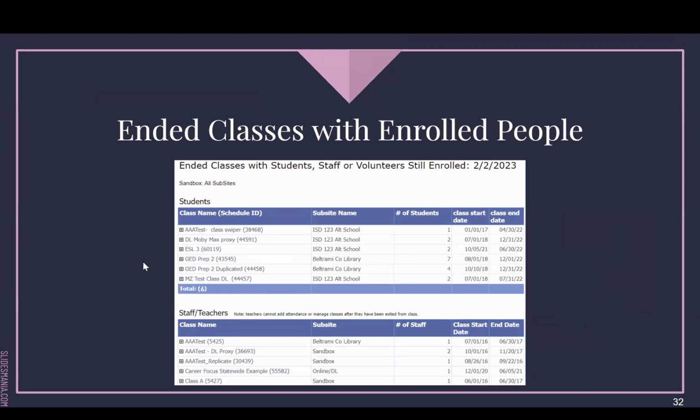One other cleanup regarding staff that I just wanted to highlight is we do have a report called Ended Classes with Enrolled Students. Enrolled people. And this is on our list of things to do quarterly or monthly. This lists all the classes that have ended. They have end dates, but still have either students enrolled in them, because you do have to go in and unenroll the students, or still have staff enrolled in them. So we recommend you go and look at this regularly.